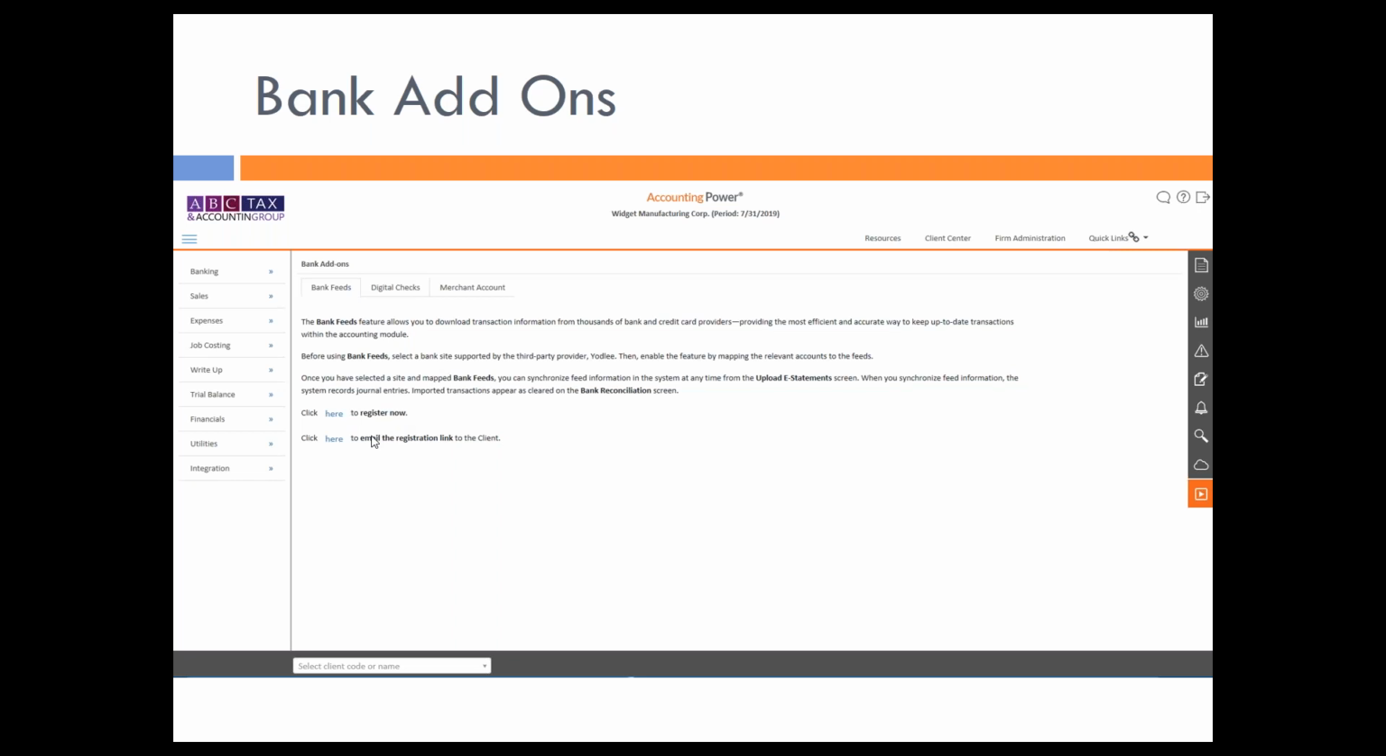They're done with a company called Yodlee. There's no fee for you to use the bank feeds. The provider we had before, there was a fee to use bank feeds with them. They cover most banks. Occasionally there will be a bank that they don't cover.